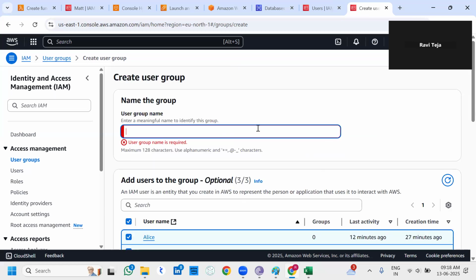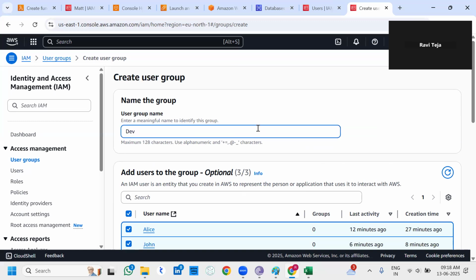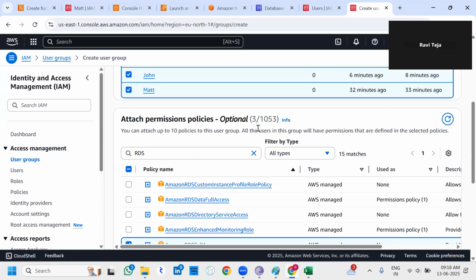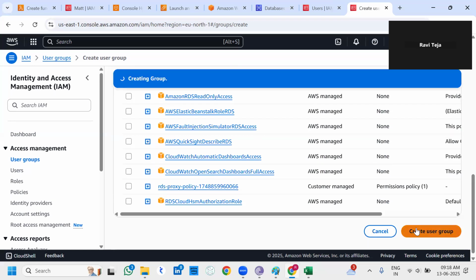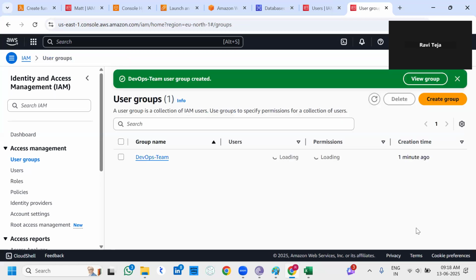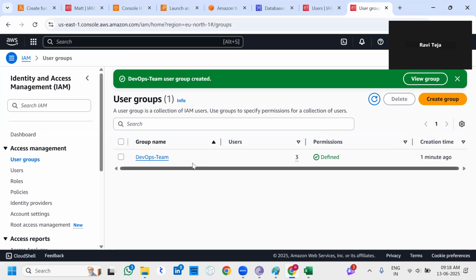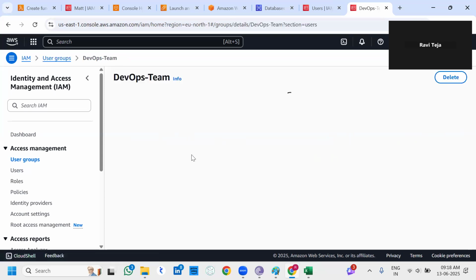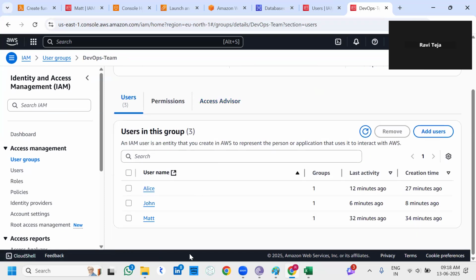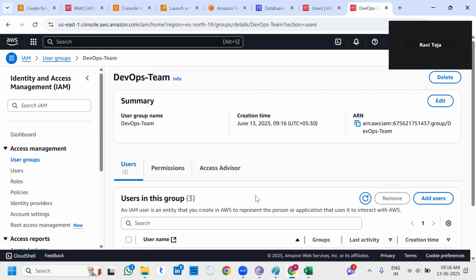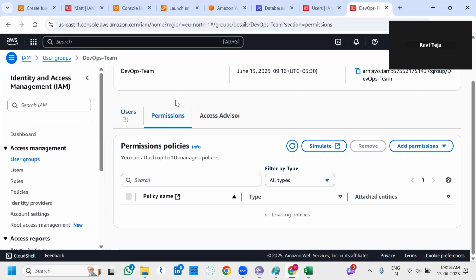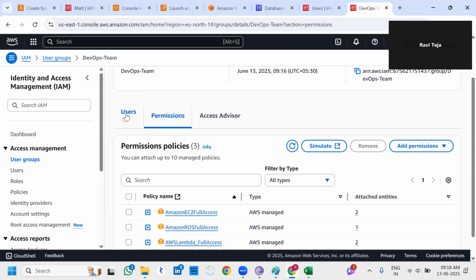Group name is required, which is DevOps team. Then just come down, create user group. Okay, the users are three, and permissions are defined in the group. Click on this. How many users are in the group? There are three users. Okay, here what I am trying to say is, you can check John. John is having what permissions?